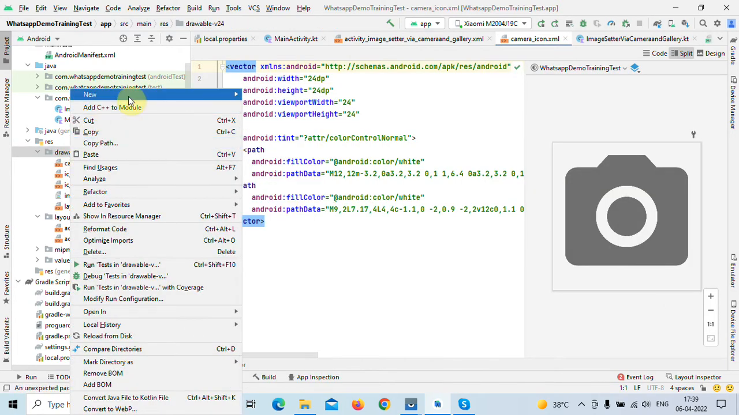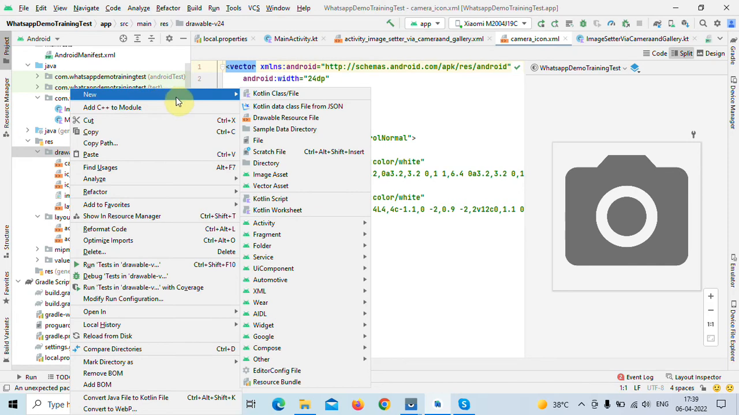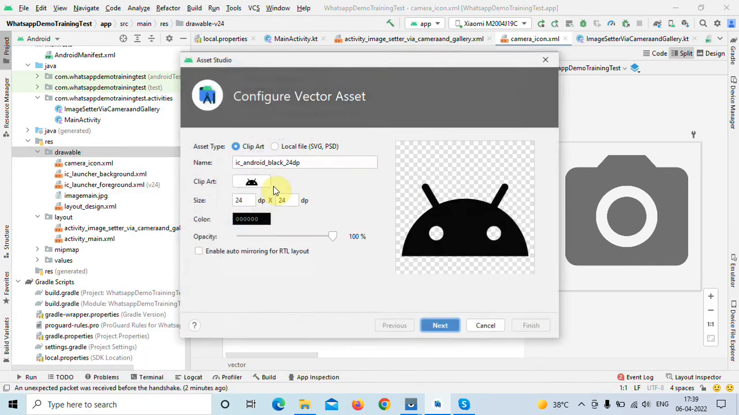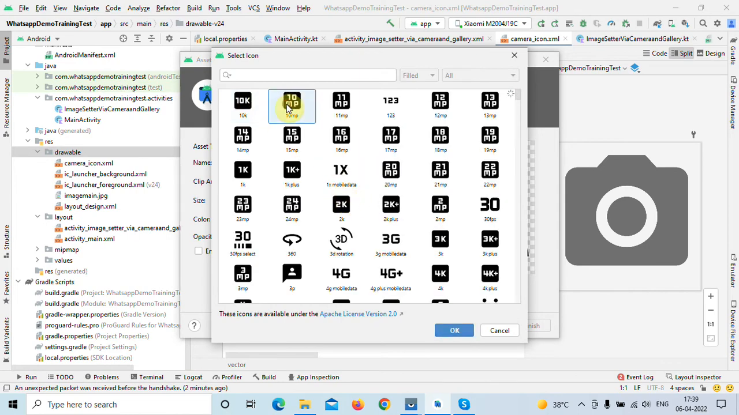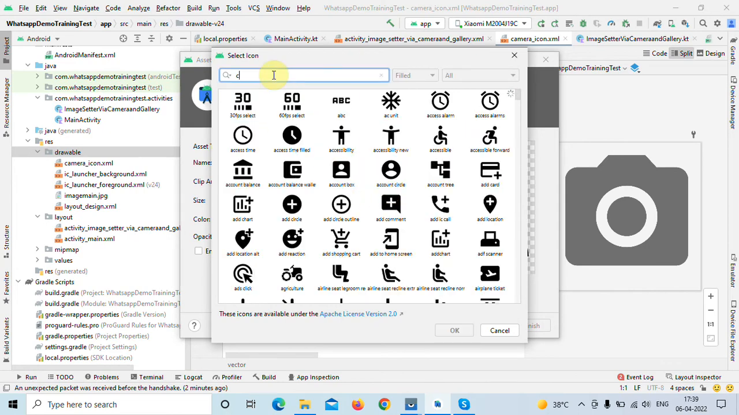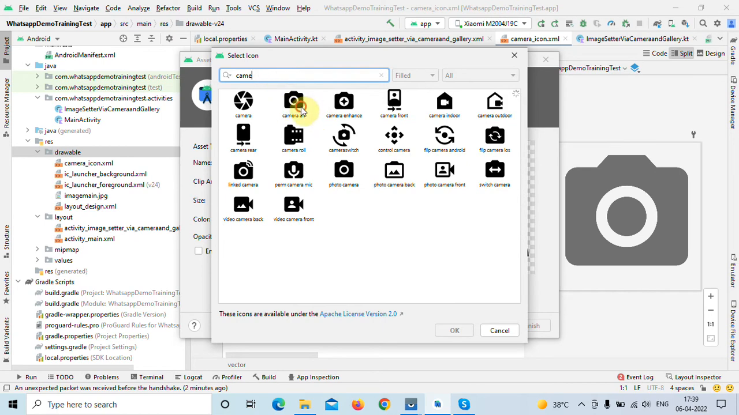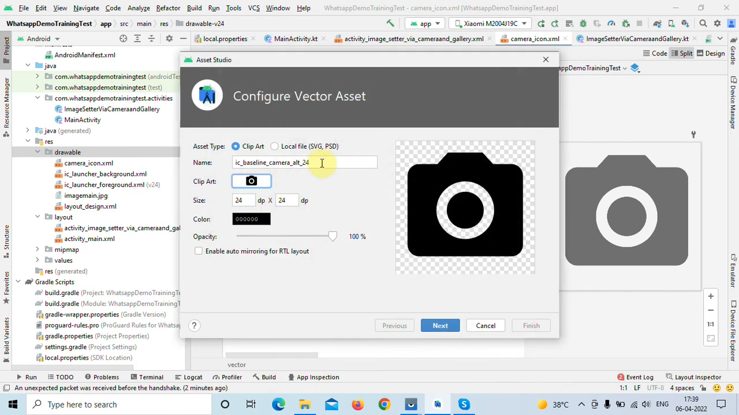To access it, we right click on drawable, and from vector asset, if we click on clip art, it will show a dialog, and it will show many items we can select from there. We select camera, we select this, we click on OK. We can give a name if we want to change. If we do not change, then we click on next. It will show this name.